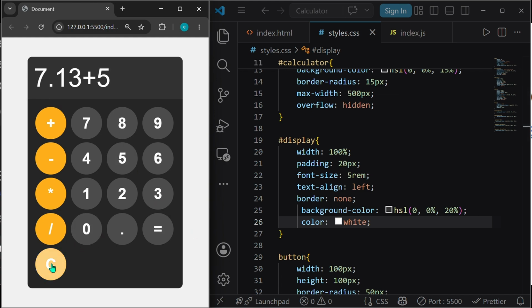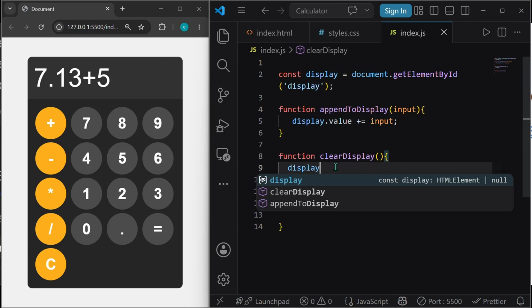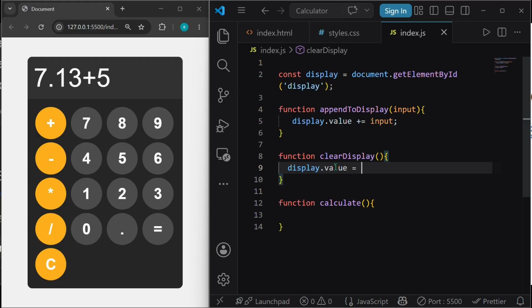When I click on the clear button, I would like to clear this display. Let's access our display element, access the value property, set it equal to an empty string. 3.14159. When I hit clear, it should clear the display.